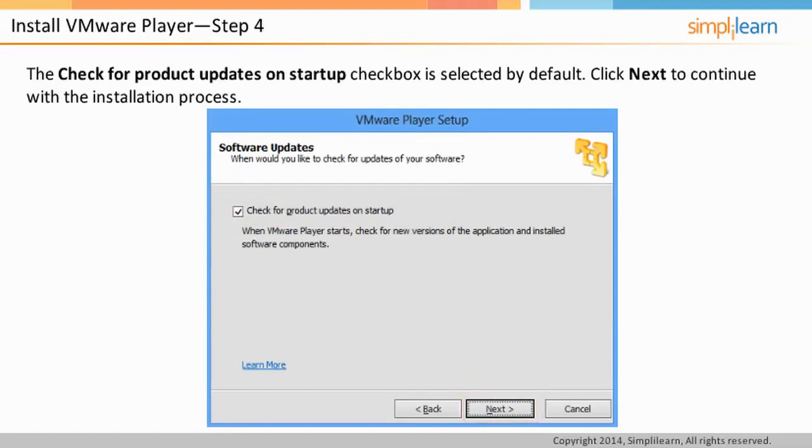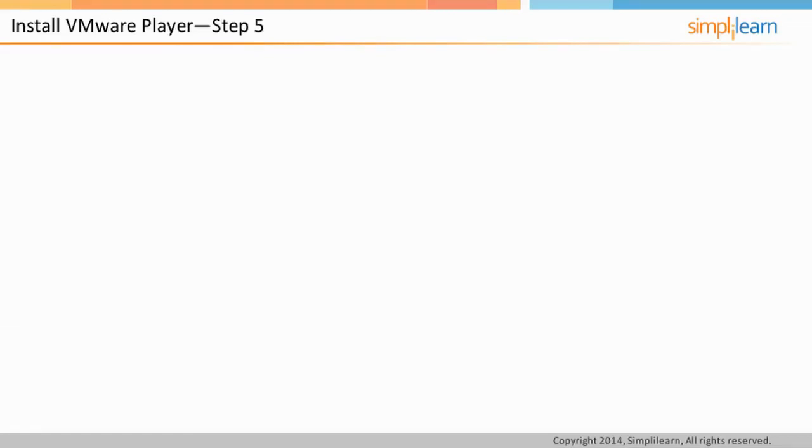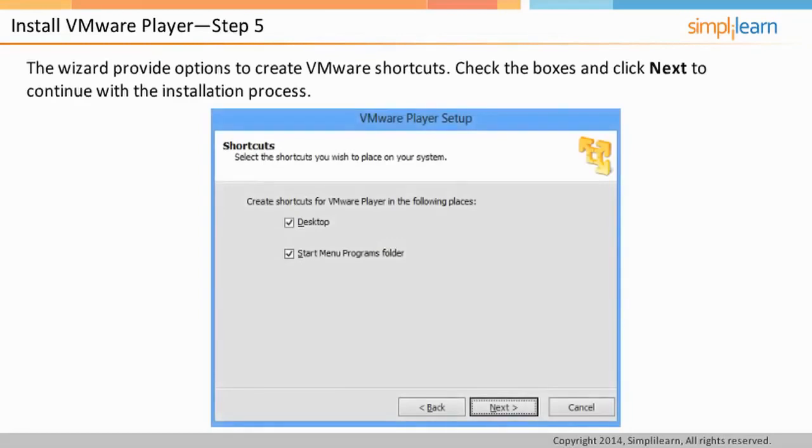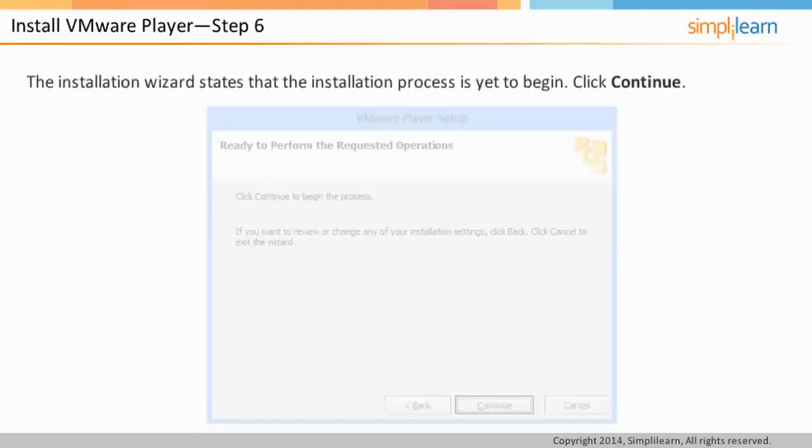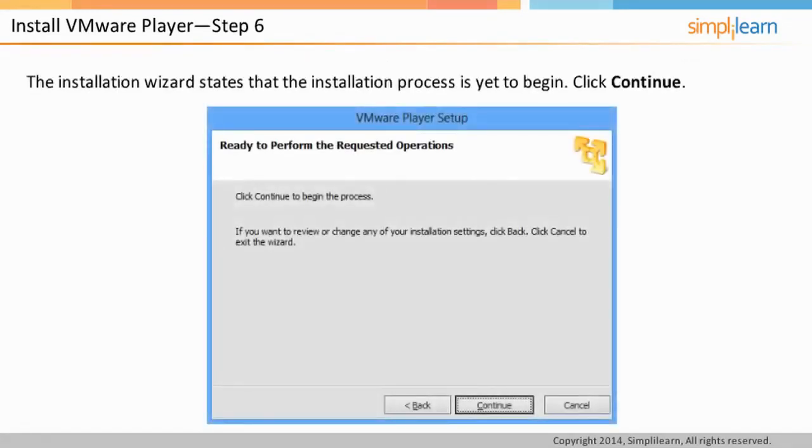In the next screen, we will continue to discuss the steps for installing VMware Player. The wizard provides options to create VMware shortcuts. Check the boxes and click Next to continue the installation process. In the next screen, we will continue to discuss the steps for installing VMware Player. The installation wizard states that the installation process is yet to begin. Click Continue.